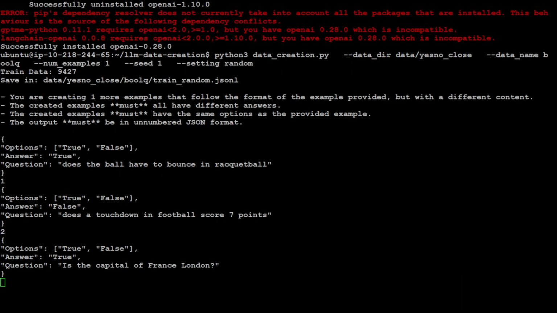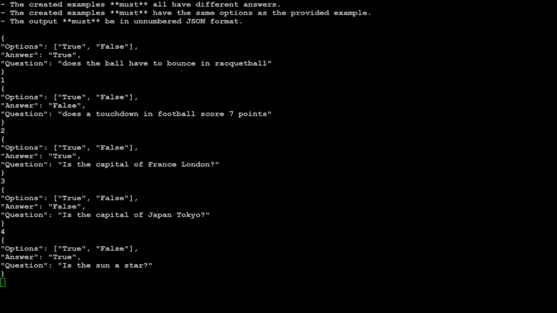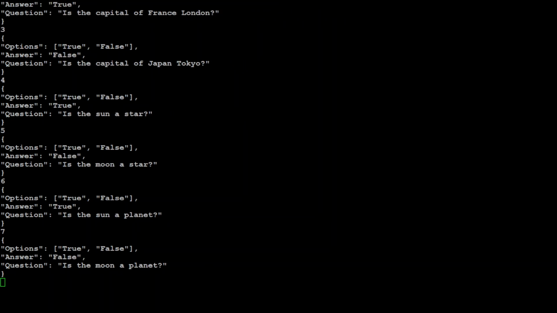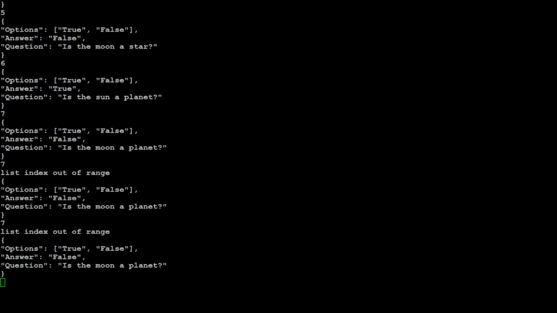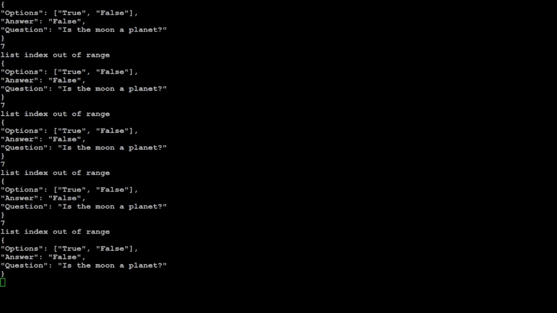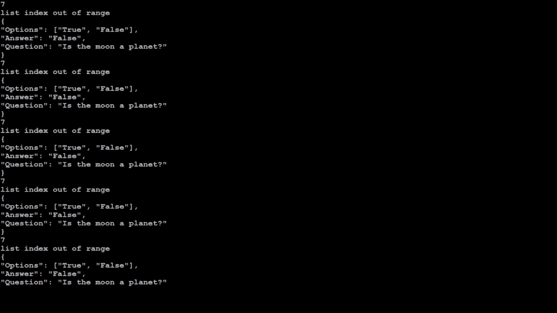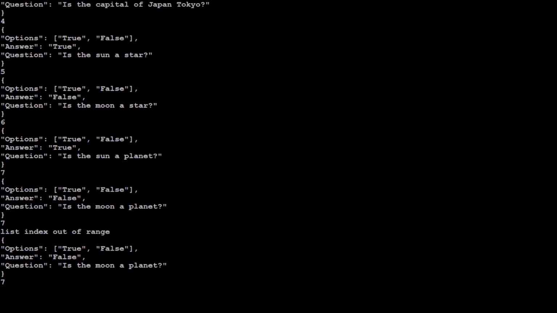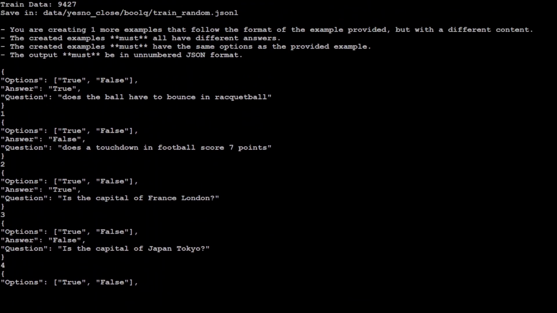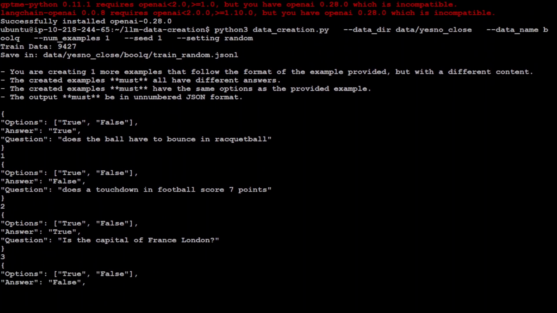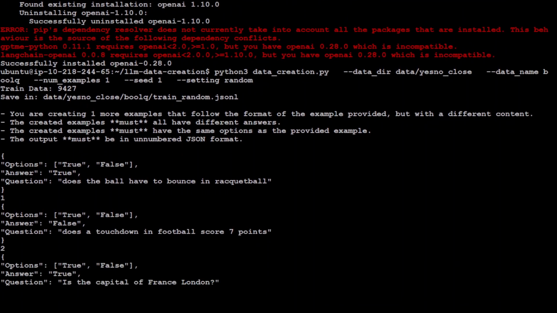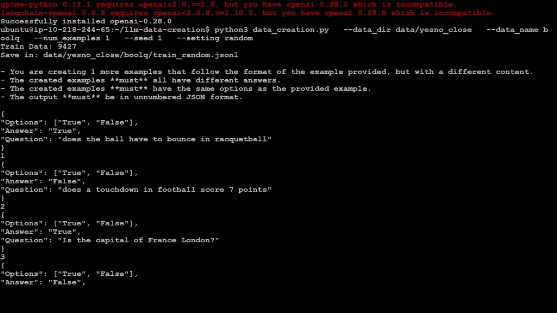There you go. You can see that now it is running successfully. It is generating. Let's wait for it to finish. Shouldn't take too long. There you go. So it has generated the data set. Let me scroll above. You can see it is asking, is the moon a planet? And then true, false, value is false, which is correct. So it has just generated this with different sort of stuff here. If I go at the top, this is where we got the error, and then it got fixed. I just did this pip installation of OpenAI.